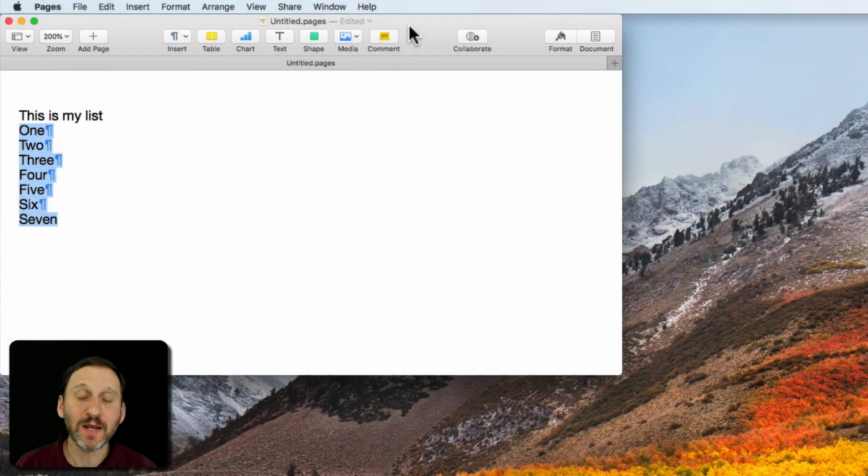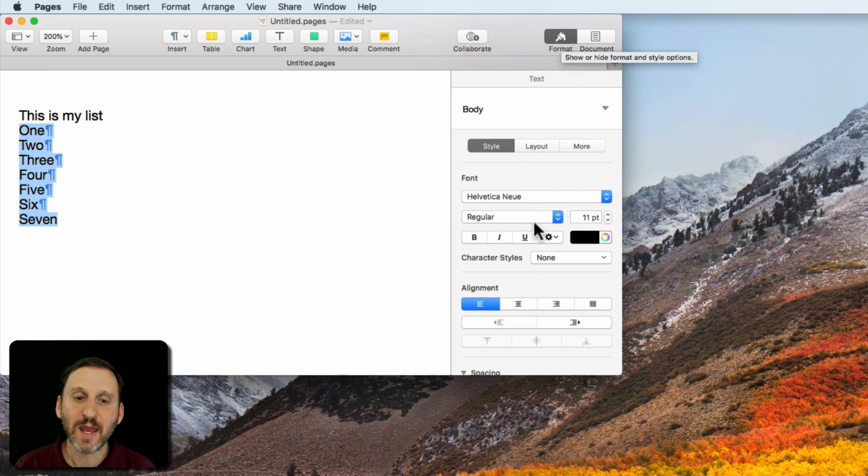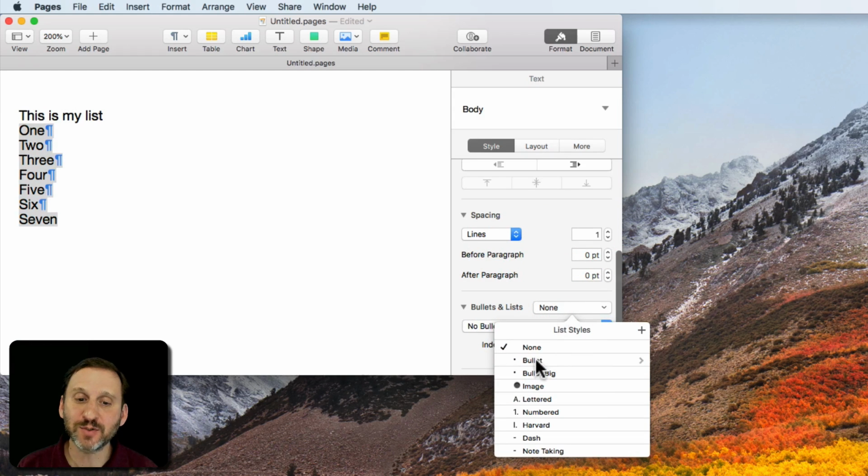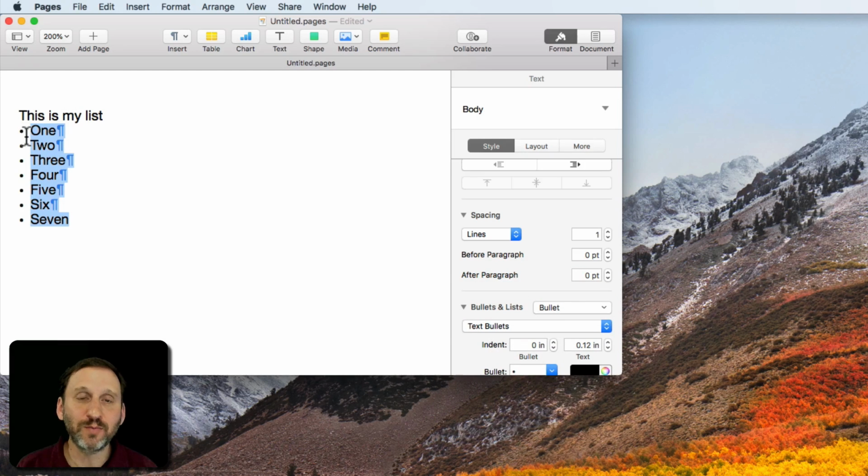So let's say you want to create a bullet list in Pages. Here I've got a list and I've selected the items. To create a bullet list, I would go to Format, and down in Format I've got Bullets and Lists, and I can select a type. So I'm going to choose a basic bullet style, and I get these little bullets next to it.